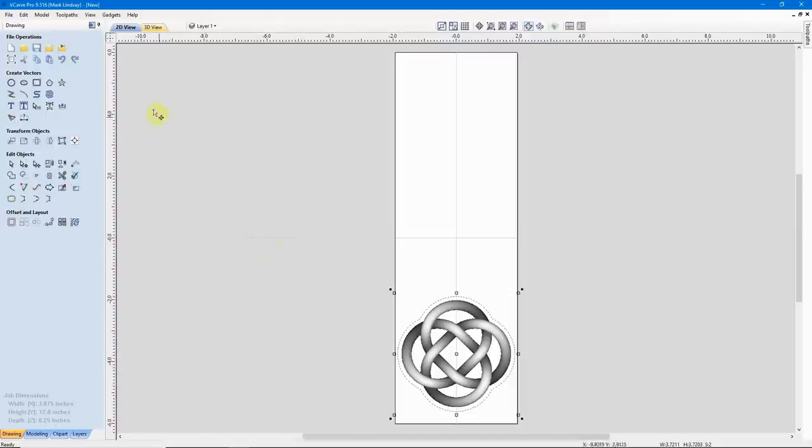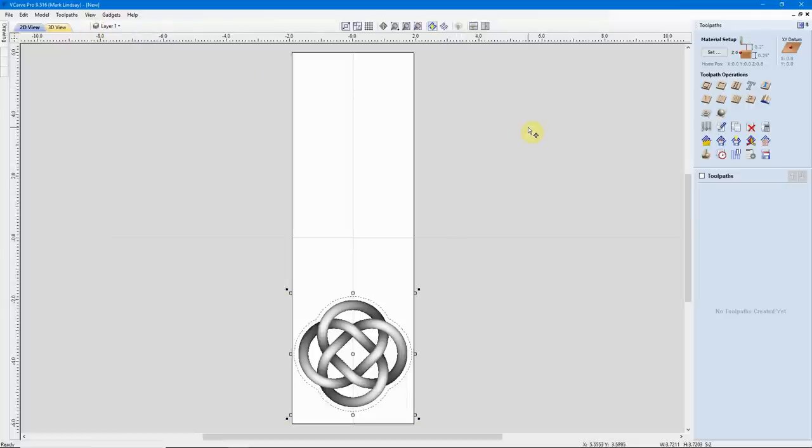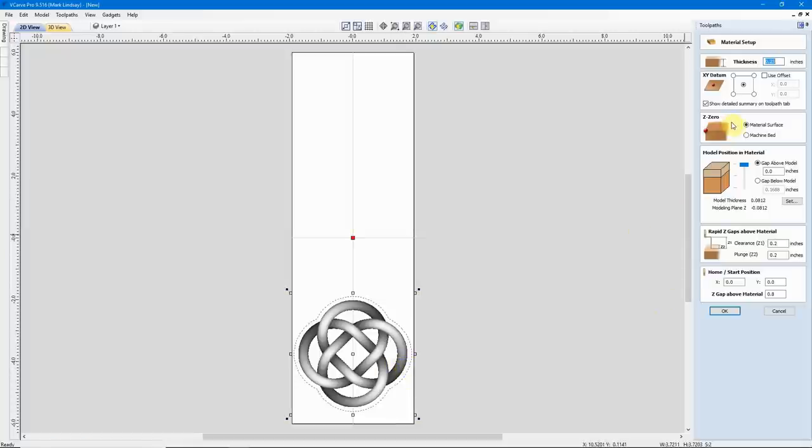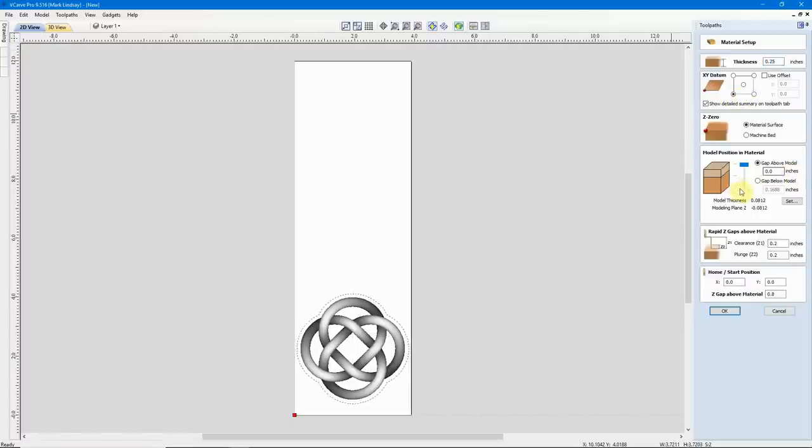Now I'm ready to start calculating toolpaths. I can switch over to the toolpath tab, and with everything selected, the model and that vector, I can click on 3D Finishing Toolpath. This brings me into the material setup where I can check on and confirm a couple things. I can confirm the thickness of my material is 1/4 inch. And right now, because I'm finished with my layout, I can change my XY datum to the bottom left corner of the material because that's where I set my XY and Z0.